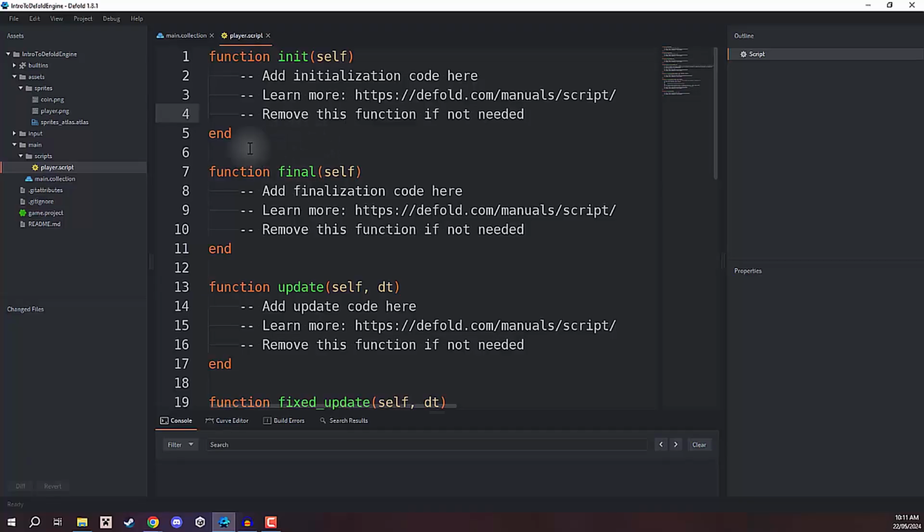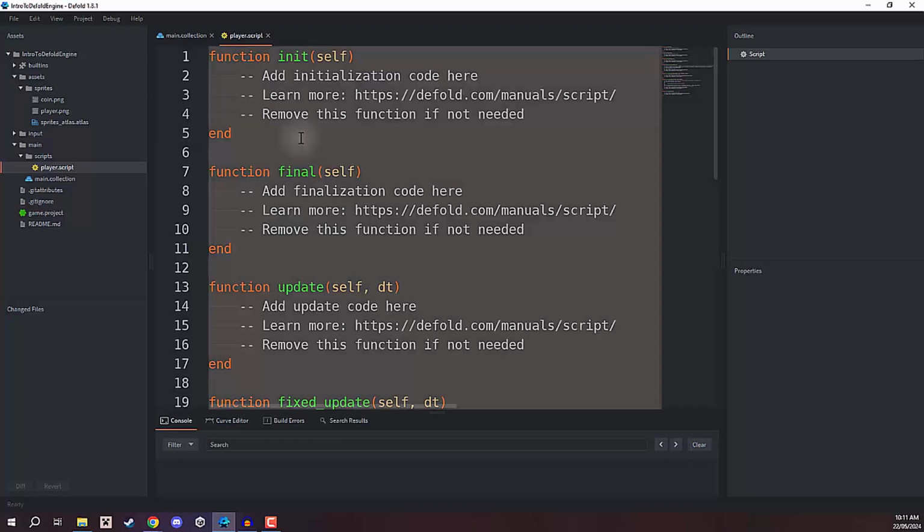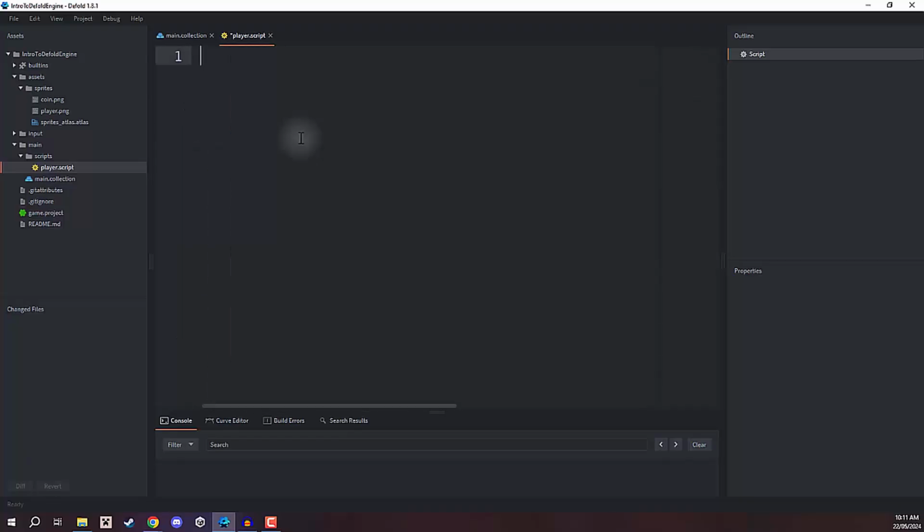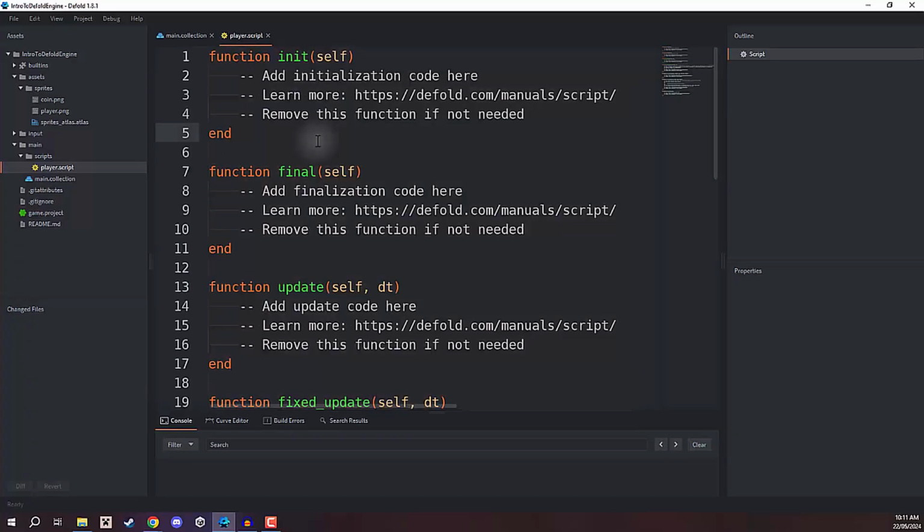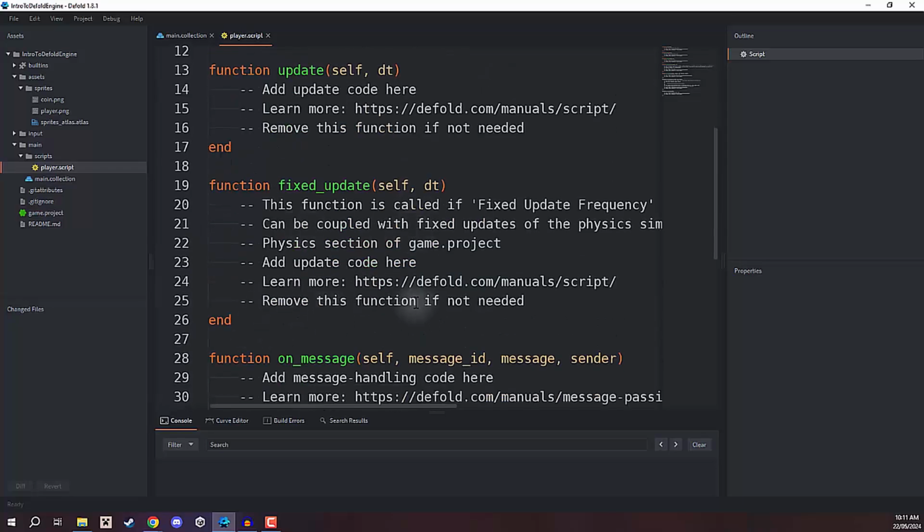Well, first of all, it's important to know that if you wish, you could simply select everything and delete it and begin from scratch, okay? There is nothing that is necessarily required in your script. This is just here, I guess, as a bit of a starter point, okay, to give you a little bit of a tutorial. As you can see, there's a lot of text here with learn more resources that you can follow if you wish to learn more about them.